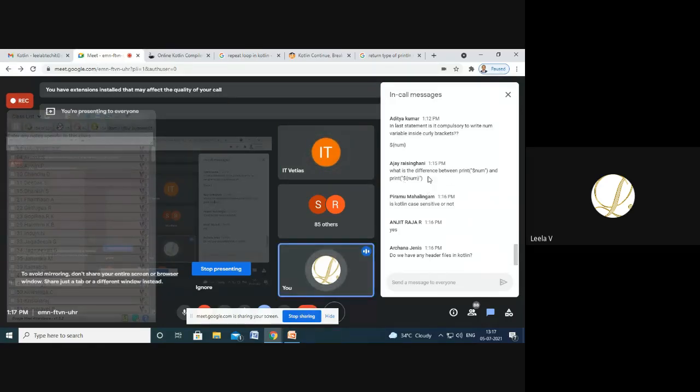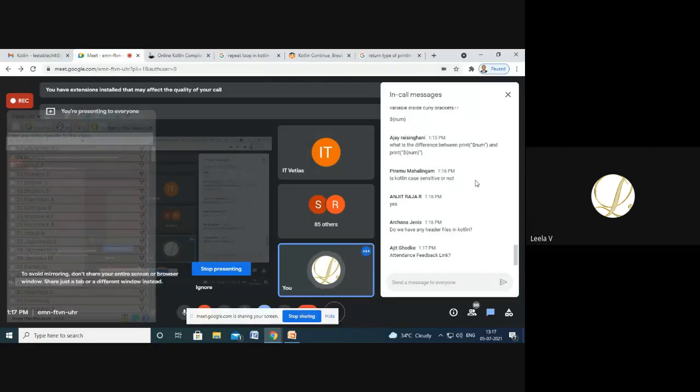So someone is asking what is the difference between print num and dollar num. With the help of curly braces, you can also print the num. So there's no difference. You can print both, and you will have the same output for both.